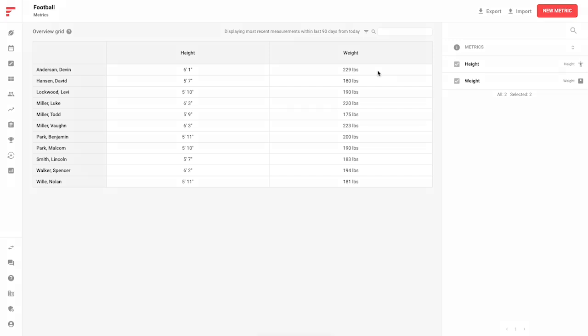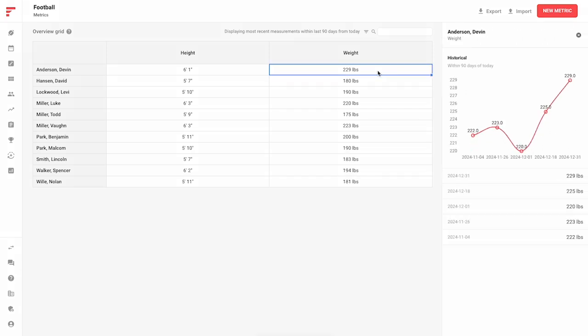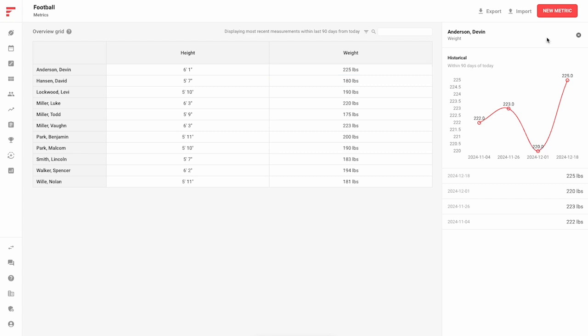You can right-click on a cell to open up the summary view on the right-hand side of the screen. The summary view shows you all the measurements for the selected athlete and metric within the active date range. With the grid cell selected, hitting delete will delete the athlete's most recent measurement for the given metric, which you will see reflected in the summary view.